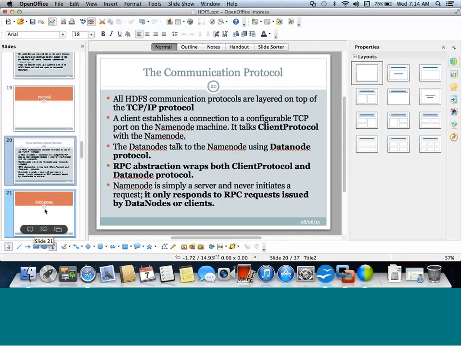Is it clear? So if someone asks you how the name node and data node communicate with each other, you have to answer that the name node will never initiate a request. Whenever a request is made, it will be made by the client or data node, and that is done by the data node protocol, which is nothing but a remote procedure call, written by Hadoop people, and they might be using various types of channels internally. Okay, is it clear?